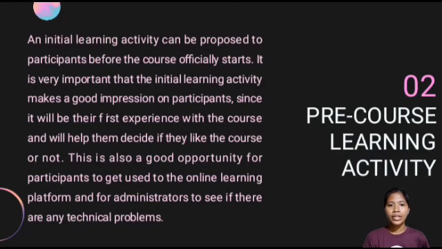Number 2 is the pre-course learning activity. An initial learning activity can be proposed to participants before the course officially starts. It is very important that the initial learning activity makes a good impression on participants, since it will be their first experience with the course and will help them decide if they like the course or not. This is also a good opportunity for participants to get used to the online learning platform and for administrators to see if there are any technical problems.